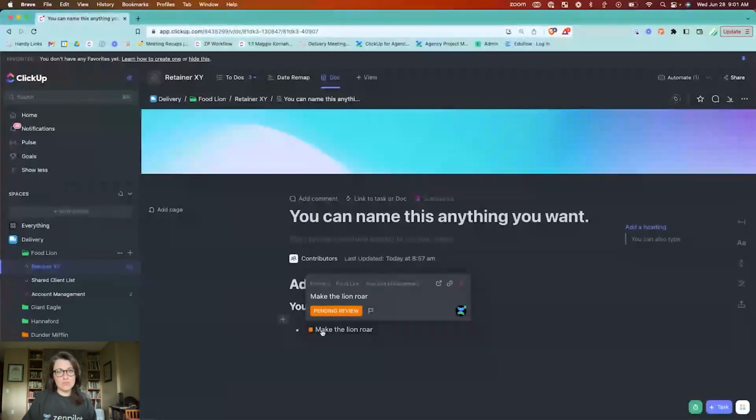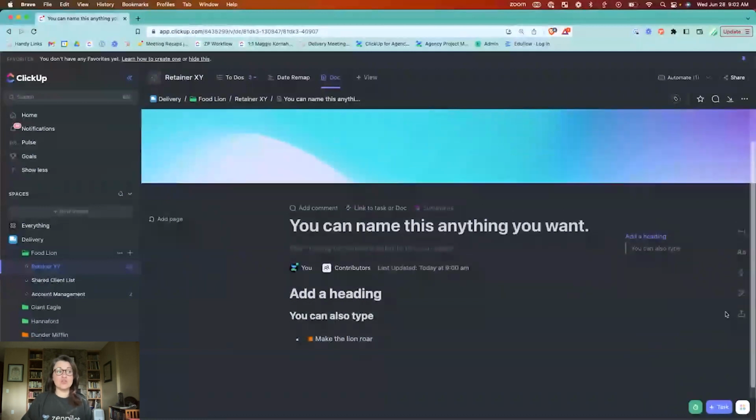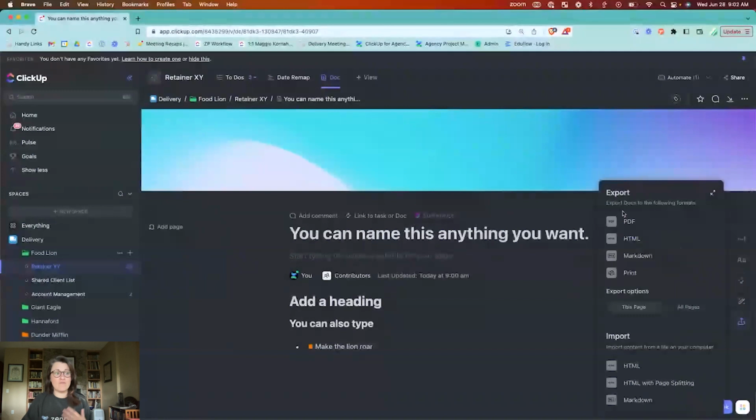Presto. Amazing. Now you might be wondering, okay, what do I do with the doc now? You can export it. Super simple. You click this little button down here that says exports and imports, and you can export this document as a PDF. You can extract the HTML and the markdown, or you can even print it. And you'll notice here that it's giving me the option to export this page or all pages. If I had multiple pages in this one doc, this all pages option would be super handy. But in this case, I just have this one page.